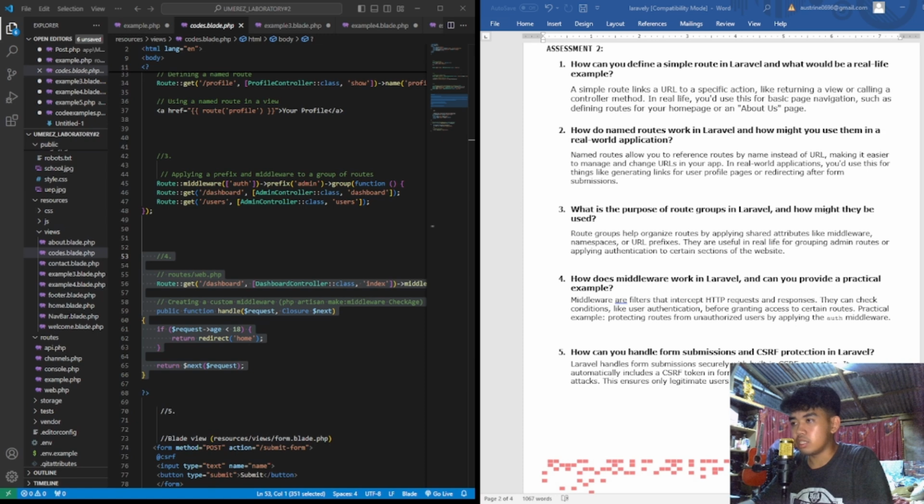In this segment, we again use middleware for the dashboard route, ensuring only authenticated users can access it. Additionally, we create a custom middleware called check age. This middleware checks the user's age. If it's below 18, they are redirected to the home page. If they pass the check, the request continues to the intended route.